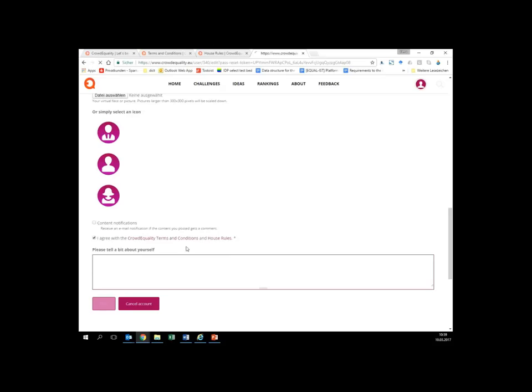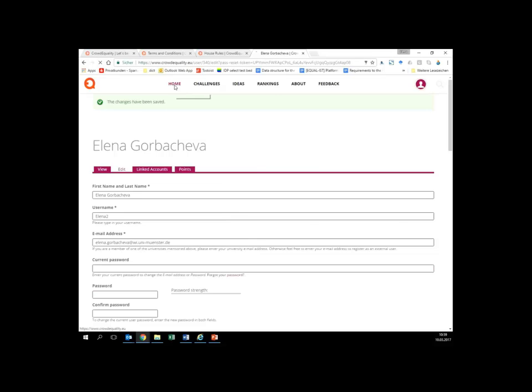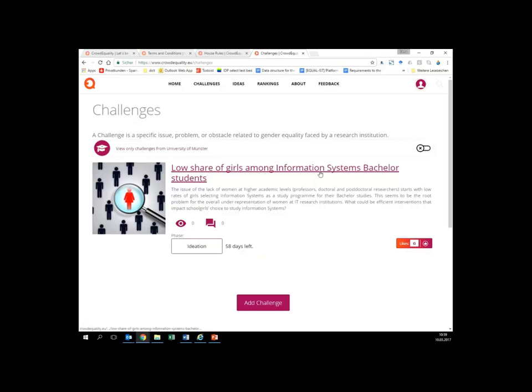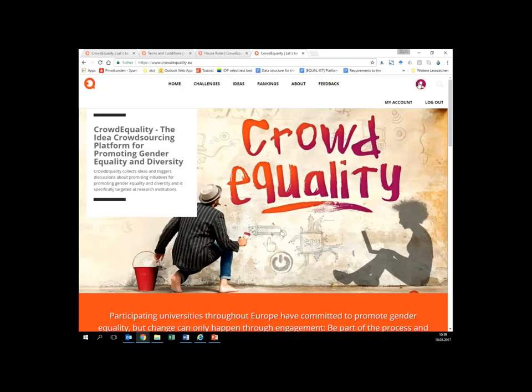So now you are basically logged in. You are logged in as a person who is a member of University of Münster. That's how the platform looks. You have an option here to add a challenge and so on. But first, I would like to come back and show you how the platform looks if you are logged in as an external member.